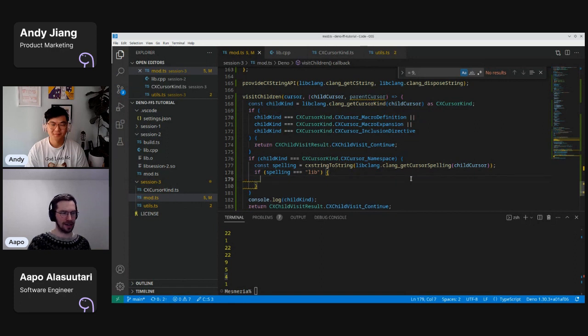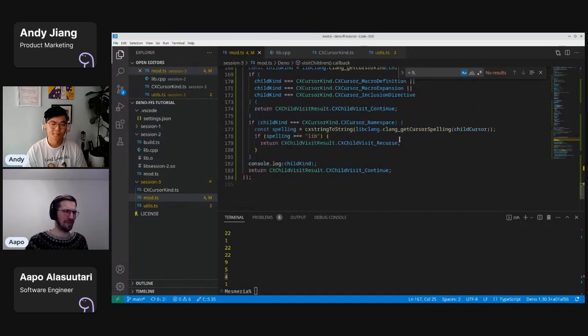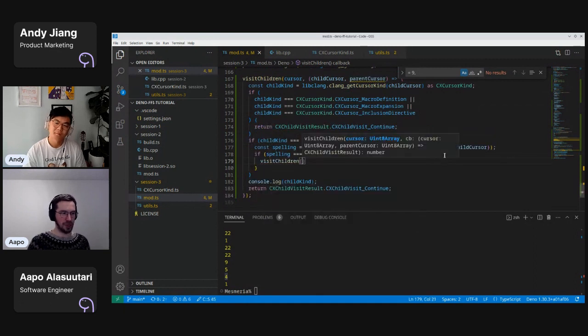The reason being that here, we don't actually want to console log when we're not recursing yet. And if we're already recursing, then we probably want to do something more than just console log. So we would need to have some kind of is recursing Boolean here or something, but that's just a pain. Instead, we can just call the visitChildren function again.